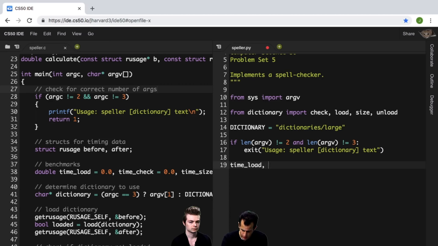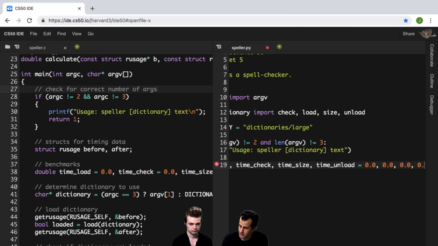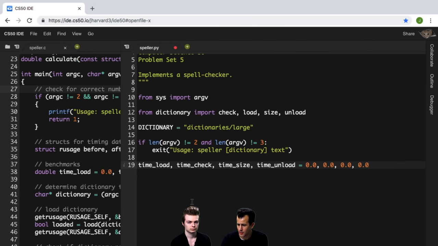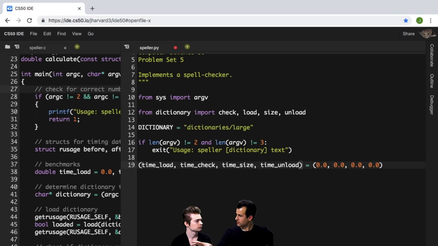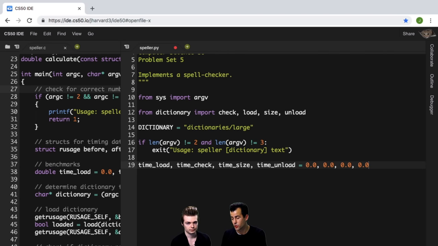I can say time load, time check, time size, and time unload equals 0.0, comma 0.0, comma 0.0, comma 0.0, effectively inducing what's called a tuple on the left-hand side and the right-hand side. A tuple is a collection of one or more values, often written in parentheses, but not necessarily so. But if I want to be really explicit as to what I just did, it's kind of like doing this, which is a nice one-liner of doing four things on the right to four things on the left. And in this case, the assignment is what you're actually doing. And we call this tuple unpacking, correct? Yeah, indeed, because you're going from a tuple with four elements in it to a tuple with four elements in it, but you're really doing a one-to-one mapping between all of the tuple elements, and so the parentheses are not strictly required. The commas imply the presence thereof.